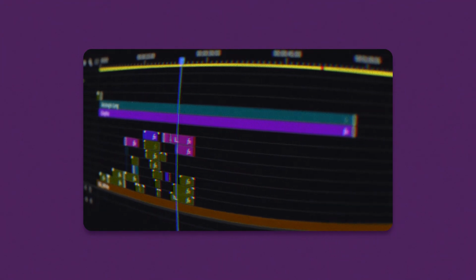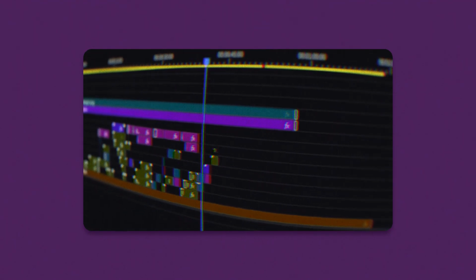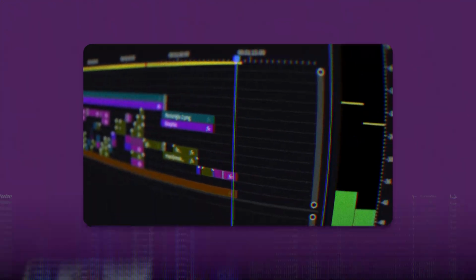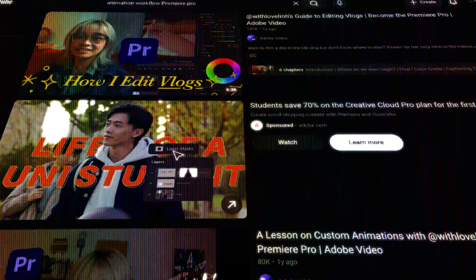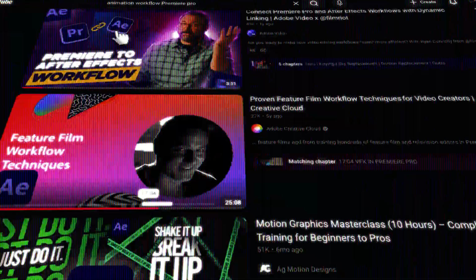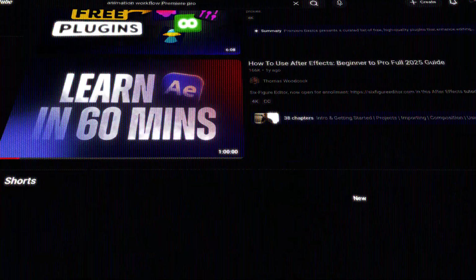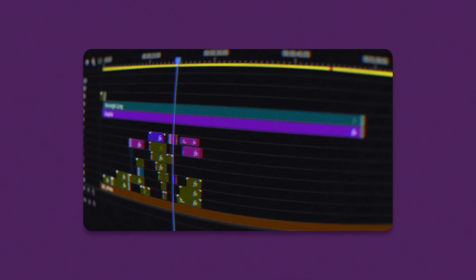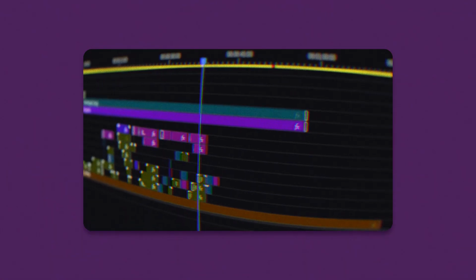Recently, I wanted to find a beautiful way to showcase an editing workflow inside Adobe Premiere Pro. It sounds like a simple task, but after several hours of searching, I still couldn't find a tutorial with a result that I actually liked. And of course, my first thought was, can this effect be created with AI? But we'll talk about that later. First, I'll show you the method that gave me full control over the final result.